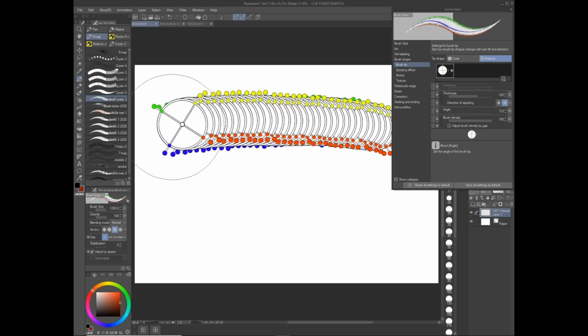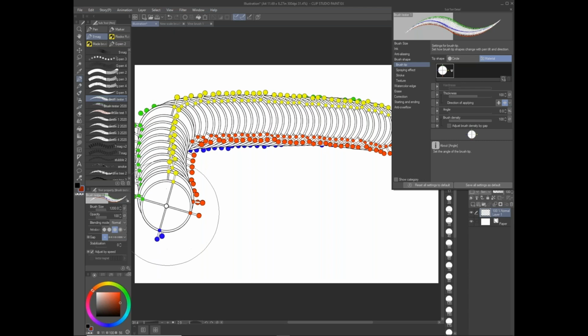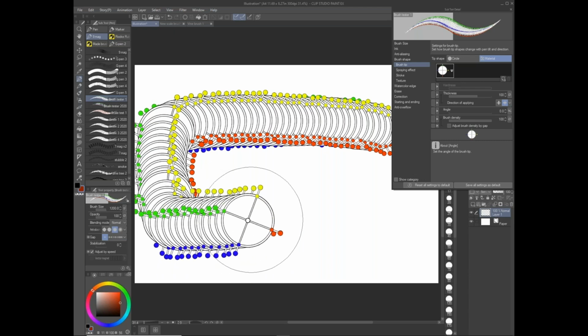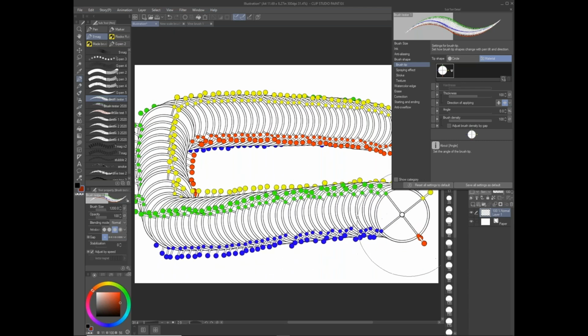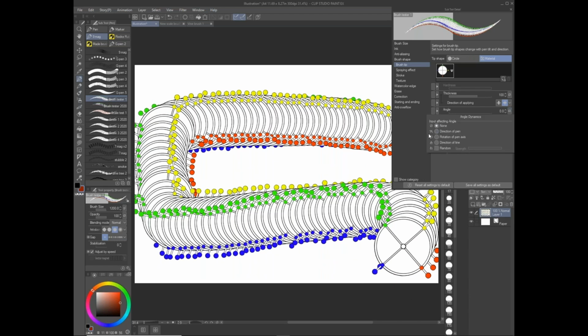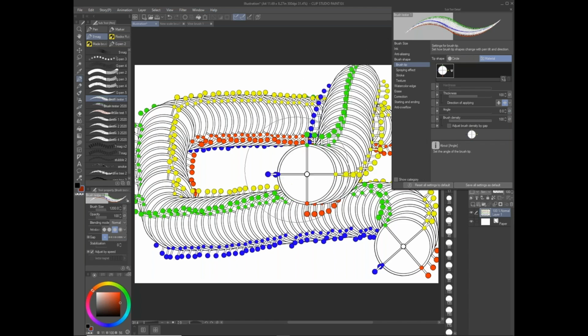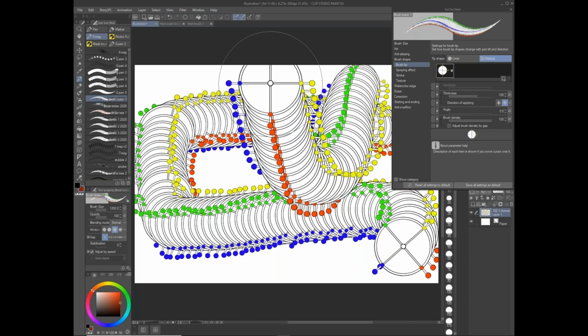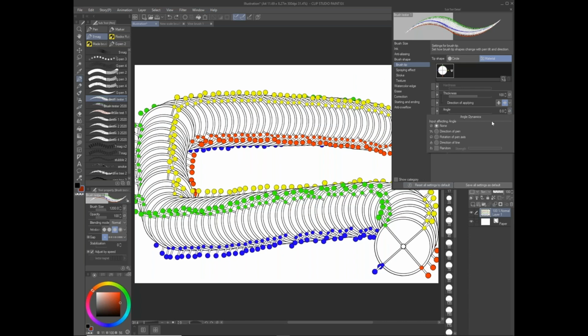And I'm going to come down, and we can see how it locks in place differently than with nothing. There we go.